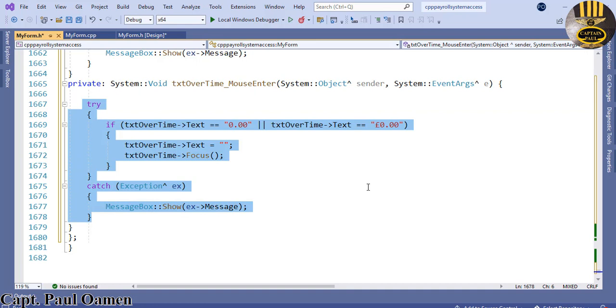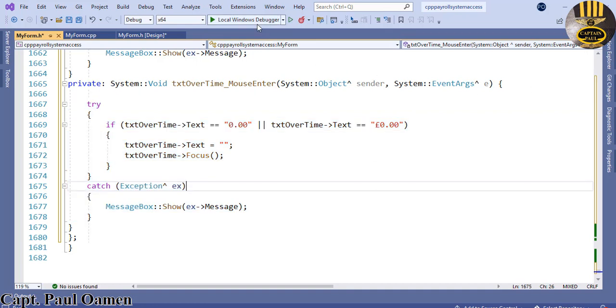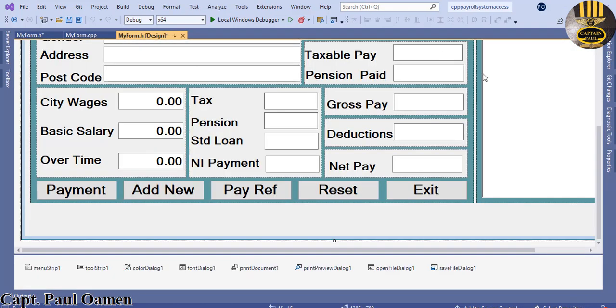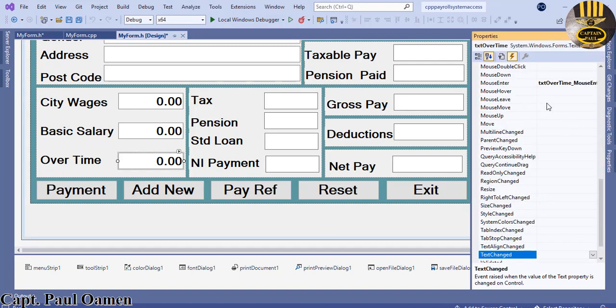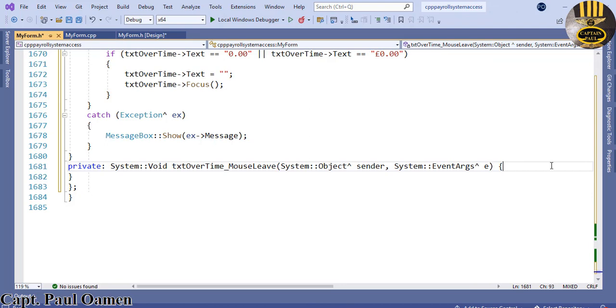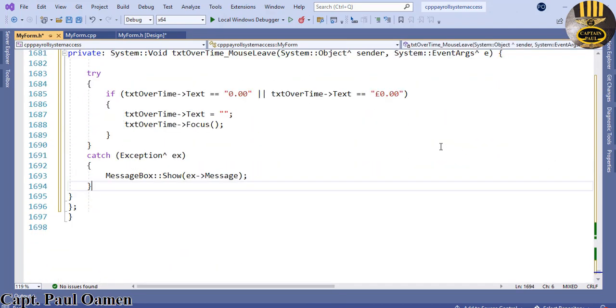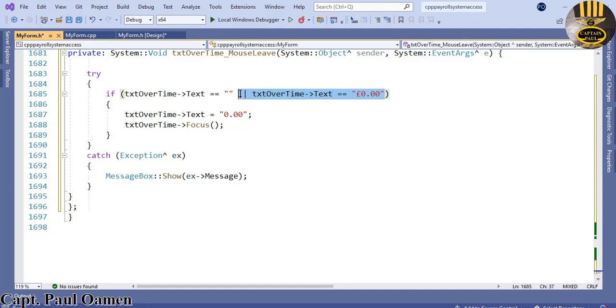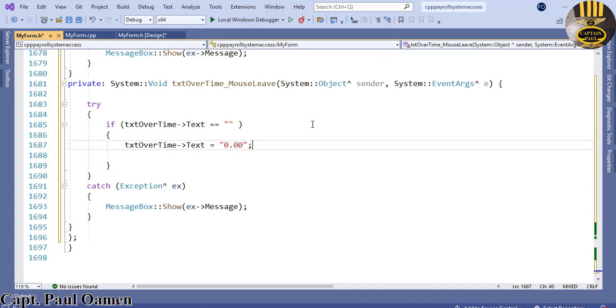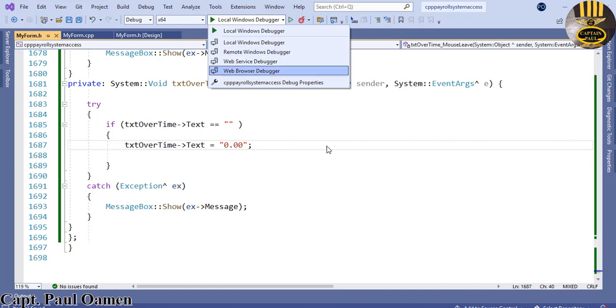Now back to the events, mouse leaves. Select the properties of overtime mouse leaves, double click on that, press enter, paste. Now get rid of all of this, or just copy, drag it in here and delete all of this off there and get rid of the focus. That is that taken care of, all done. I'm going to save that. Let's run it and see. Click on run.